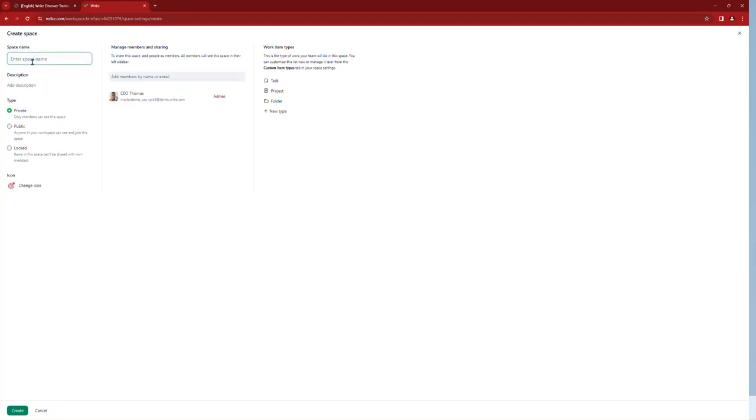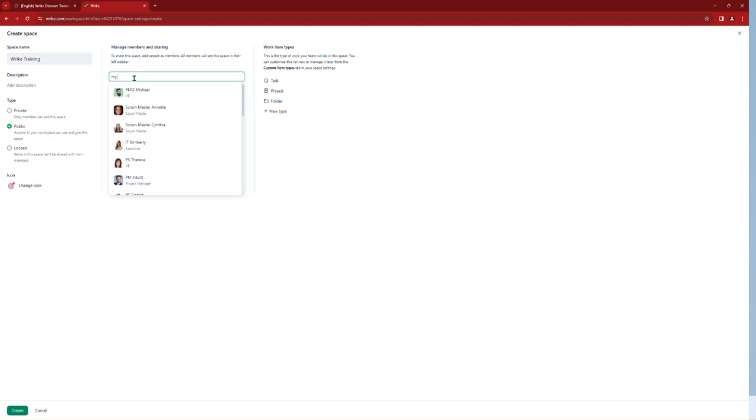I'm going to give it a name, so like training. And I'm also selecting this as a public space. Anybody in my account will have access to that. So anybody from my team has access to that automatically. They can search for the space, or if you add them up here, my team, they will automatically see the space on the left side with all the other spaces. You can also change the icon of the space if you would like to.